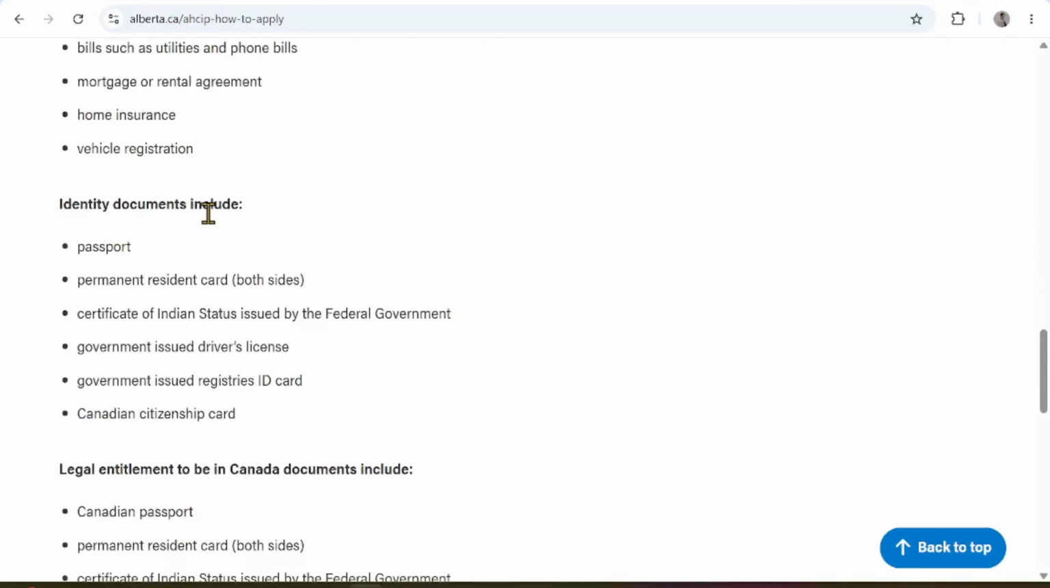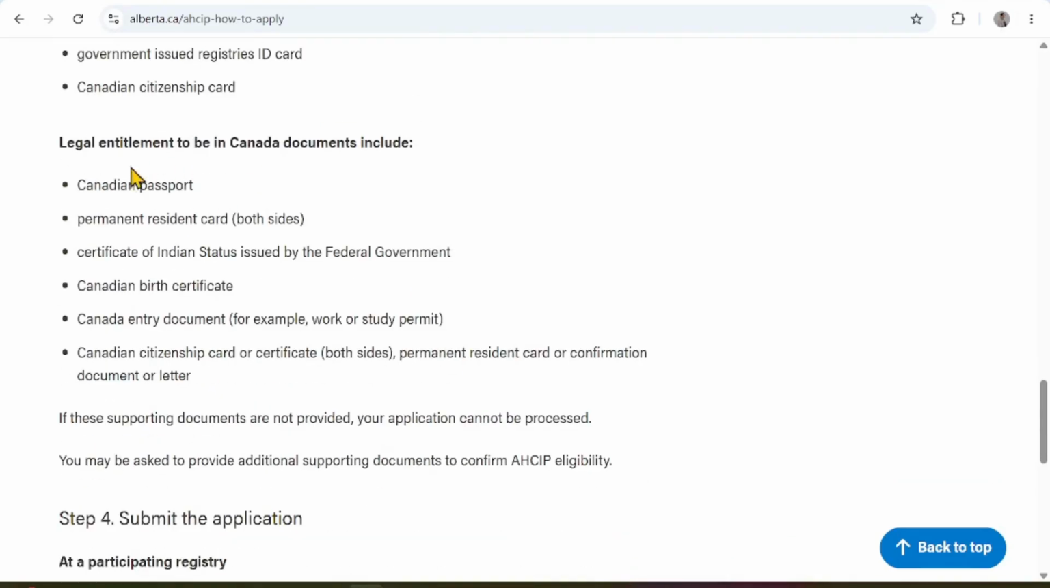And the identity document includes your passport, your PR card, your certificate of Indian status issued by the federal government, government issued driving license, government issued registries ID card, Canadian citizenship card. Any of them can be used as an identity document. And the legal entitlement to be in Canada document includes a Canadian passport, PR card, certificate of Indian status issued by the federal government, Canadian birth certificate, Canada entry document like your work permit or study permit, Canadian citizenship card or certificate, permanent residency card or confirmation document or letter.